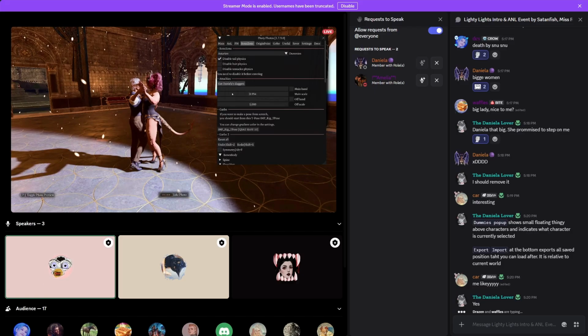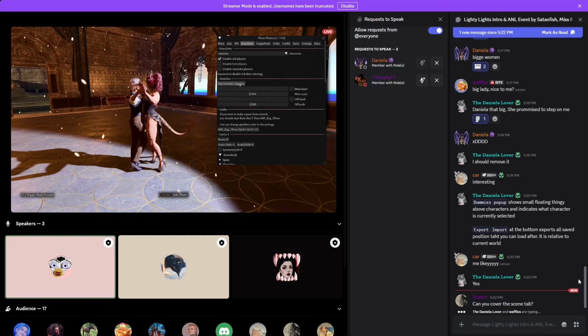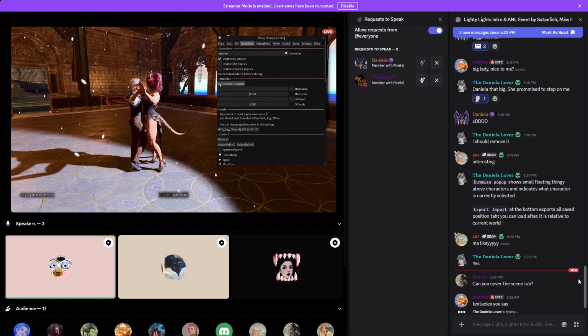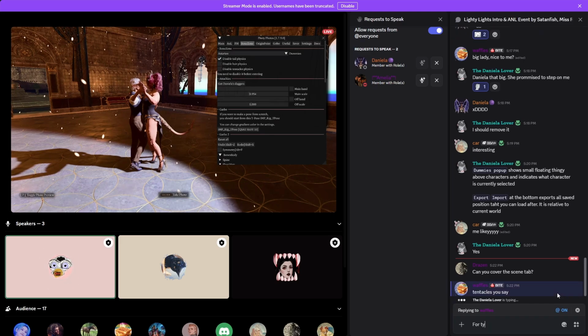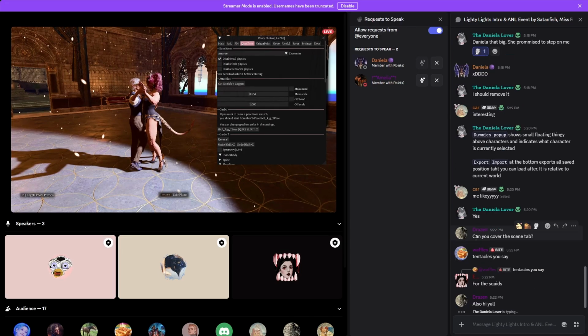This I played around with earlier. I will admit I did not get this to work for me. I was able to get Daniela's daggers and get them to cover the scene tab. Sorry. What do you mean the scene tab? I will come back to that.